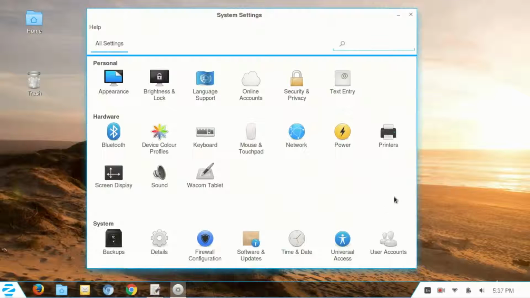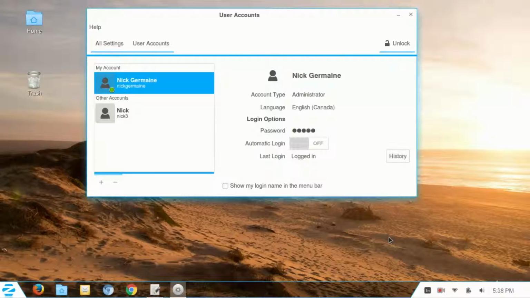Now, this System Settings application should look the same on a lot of different desktop environments that use GNOME components. As far as I'm aware, most desktop environments actually use GNOME components, including GTK and stuff. So if you're using a GTK desktop environment, this is probably going to all look the same. If you're using KDE or any KDE-based desktop environments, it's going to look vastly different. Either way, you should have a user accounts item in here, and so you're just going to click on that.